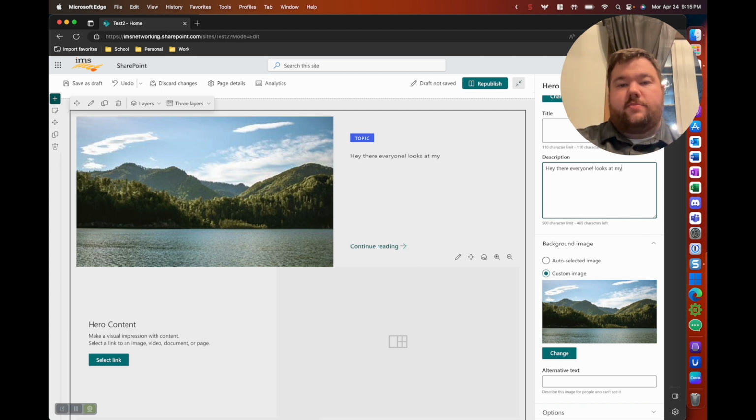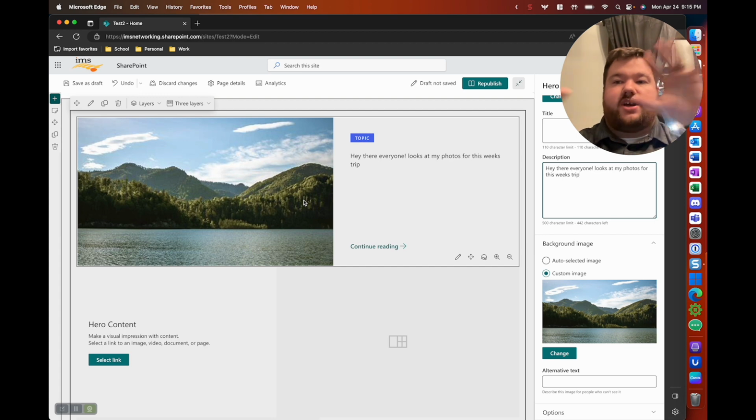Everyone, look at my photos for this week's drill. And you can kind of tile that out. So it kind of gives you that really nice contrast between both text and image.